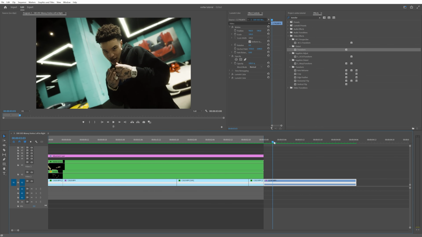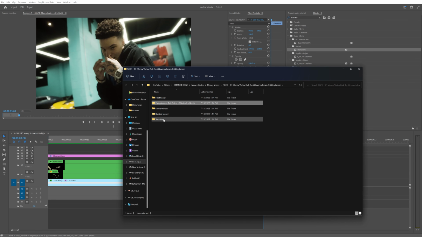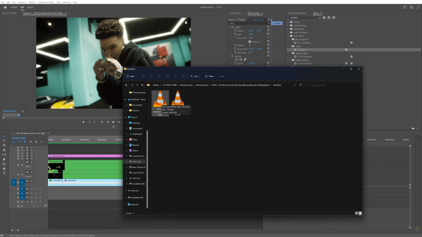Now what we want to do is actually transition into this next clip here. I'm going to have some money like floating up, kind of look like it's like reverse falling out of the sky. And to do that, I'm going to go to the transition folder. Again, make sure you use the same one. So if your money is rotating left to right, be sure to use the left to right transition. I'm going to bring that in here.